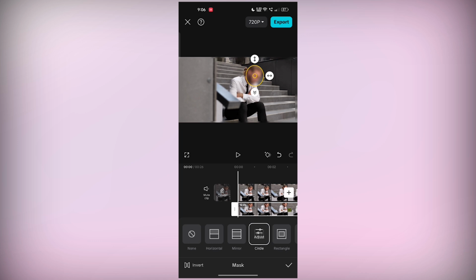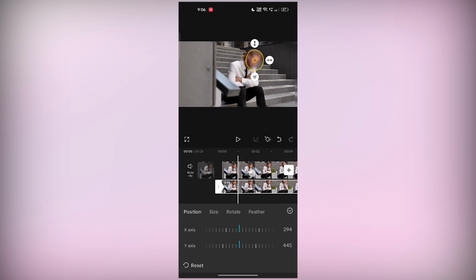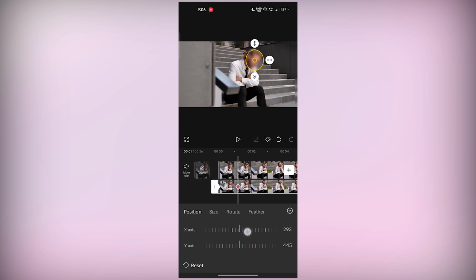If the person's face is moving during the video, you'll need to make sure the blur follows them. This is where keyframes come in. Start by placing your timeline at the beginning of the video and tap on the keyframe button. The keyframe button is located at the right side of the pause button. Its icon is in diamond shape. This locks the position of your mask at the start.